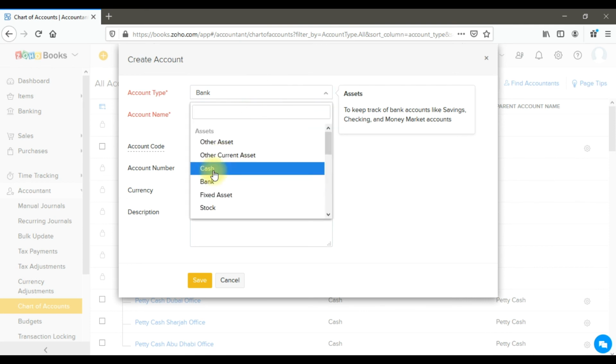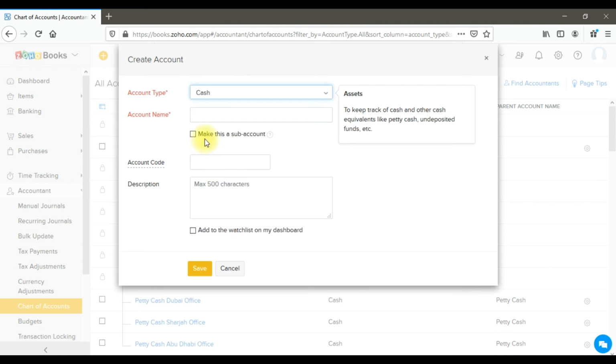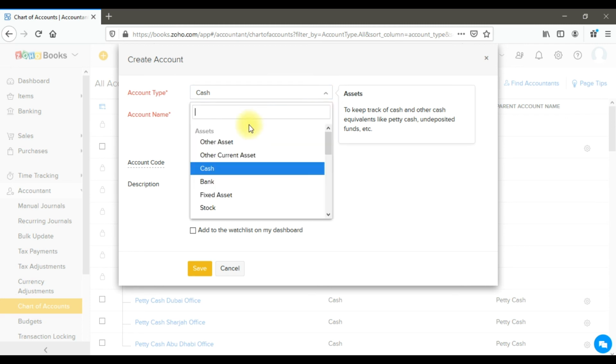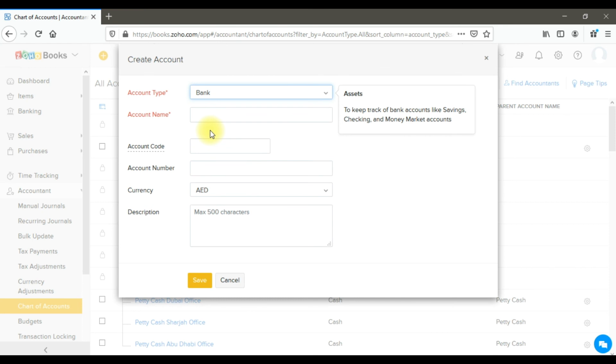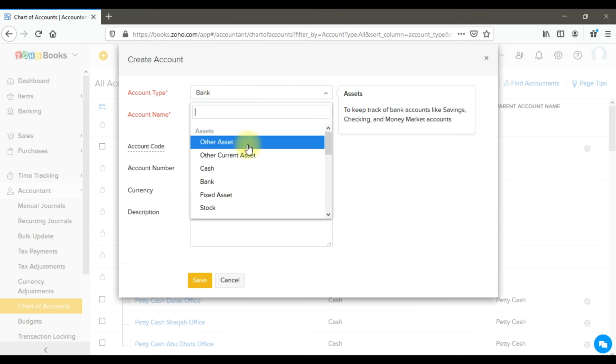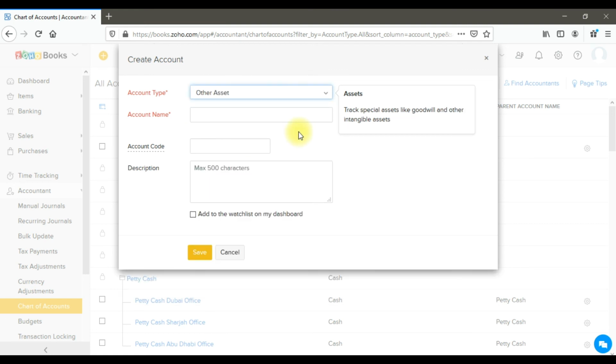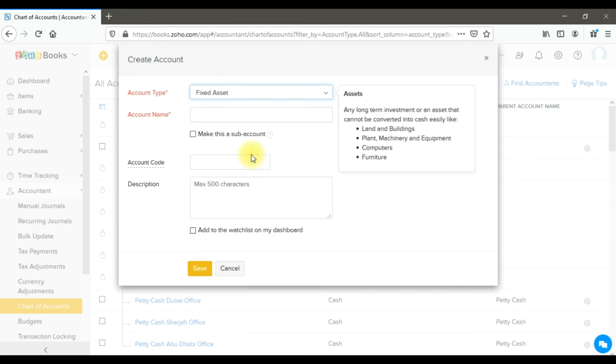If you look here, if we select the account type cash, look, this make this a sub account will appear. But if you change the account type to bank, then it will not appear. So you cannot create the sub accounts for every account type. Similarly, here we have other assets, so there is no option coming to make this a sub account. If you go to this fixed asset, we have building. Under the building we have different towers, villas, we have malls, right? So we can create sub accounts.